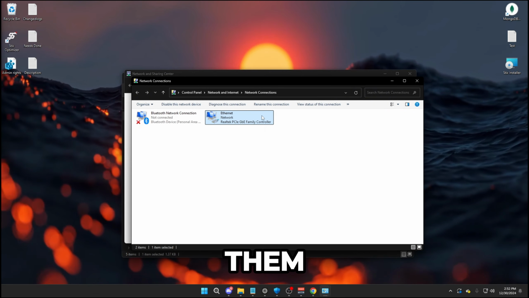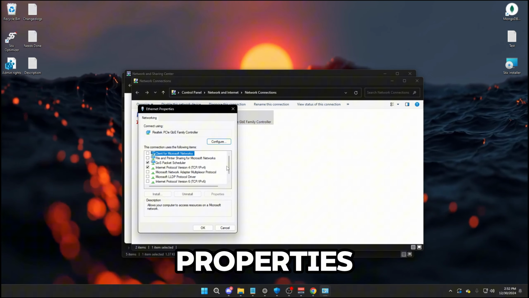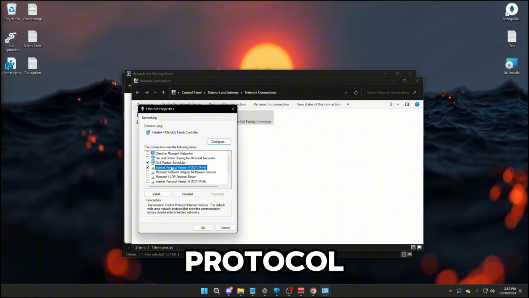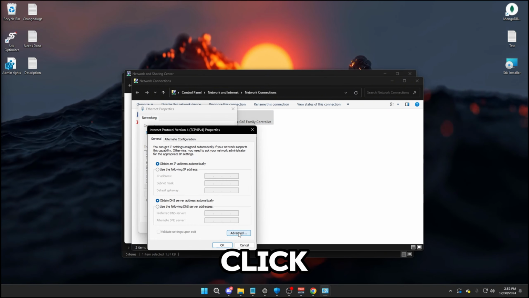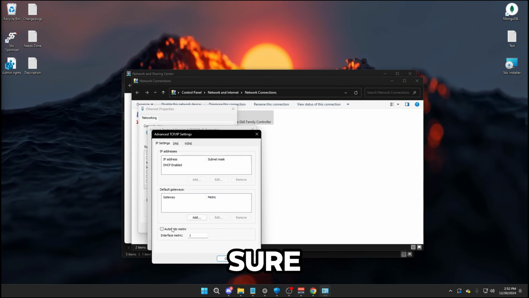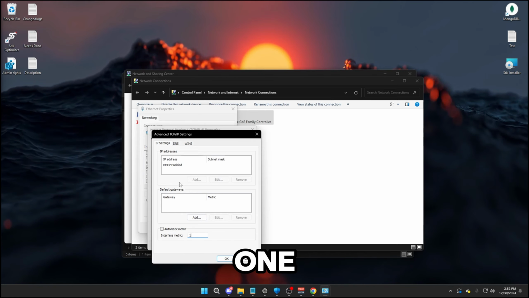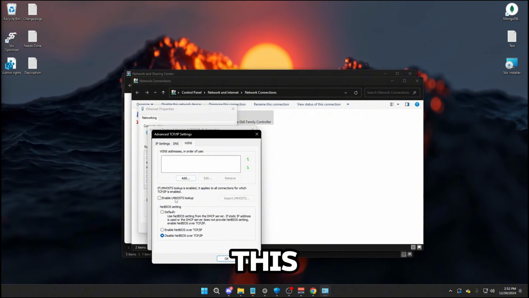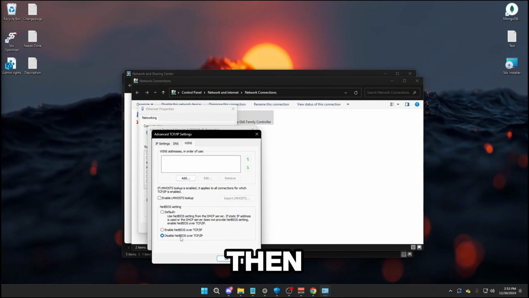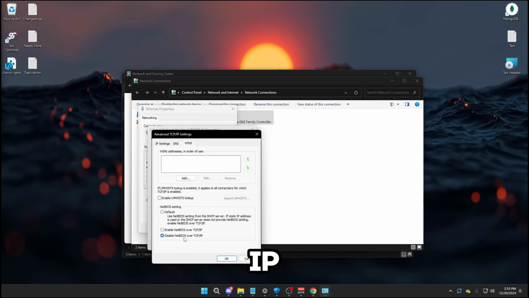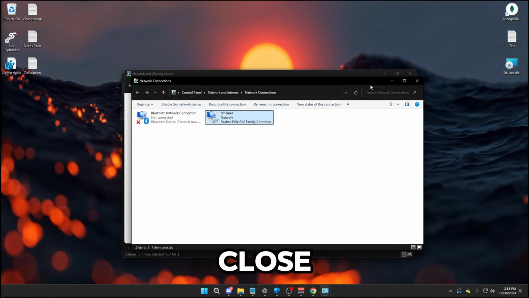Once you have done all of them, let your PC reconnect to the internet, then right click, properties, click on Internet Protocol version 6, properties, click on advanced, and then make sure you uncheck automatic metric, and then type the interface metric number 1. Then click this, uncheck enable LMHOSTS lookup, then disable NetBIOS over TCP/IP. Click OK, OK, and you can close all this.